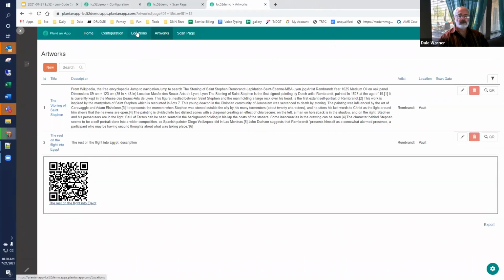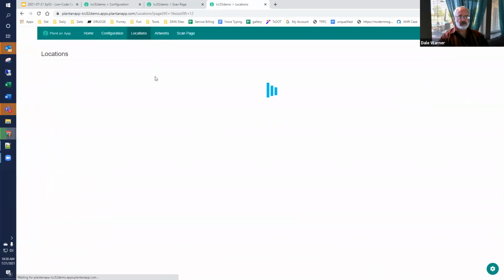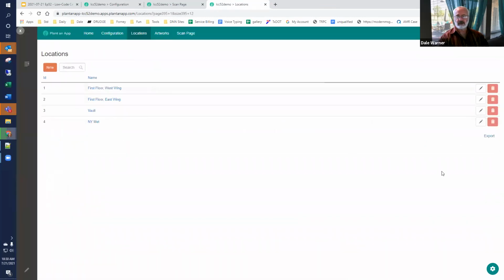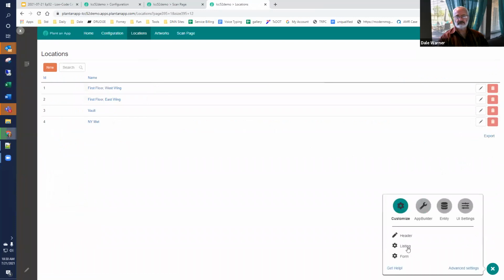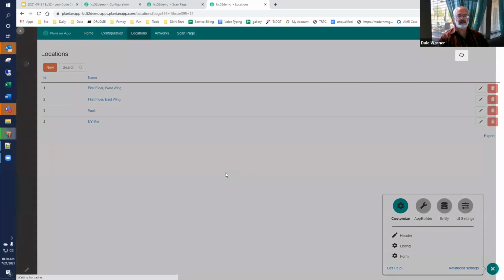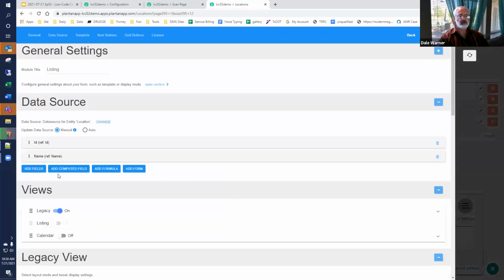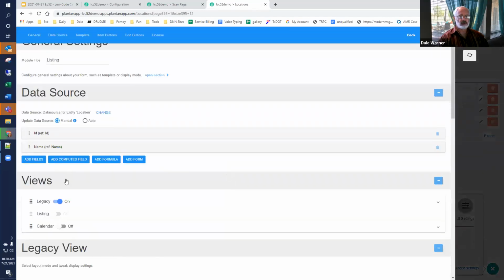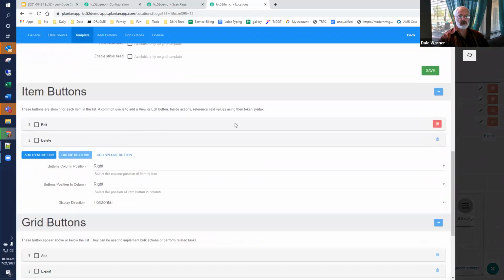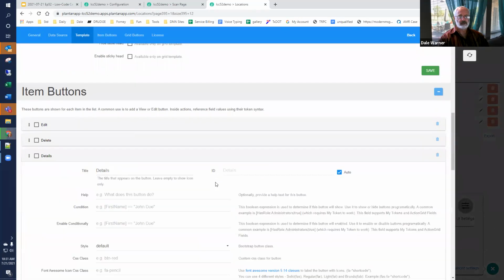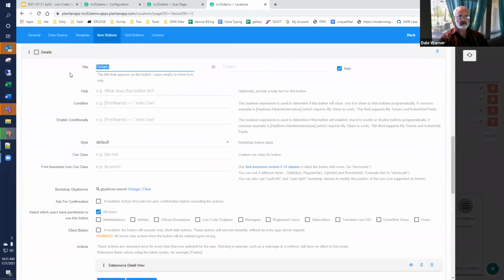What I'm also going to do, though, is link the locations to the scan page. So I'm going to do the exact same thing, except it won't be an artwork. It's going to be a location. So we go into our item buttons and add a special button, the inline details. We're going to call it QR.